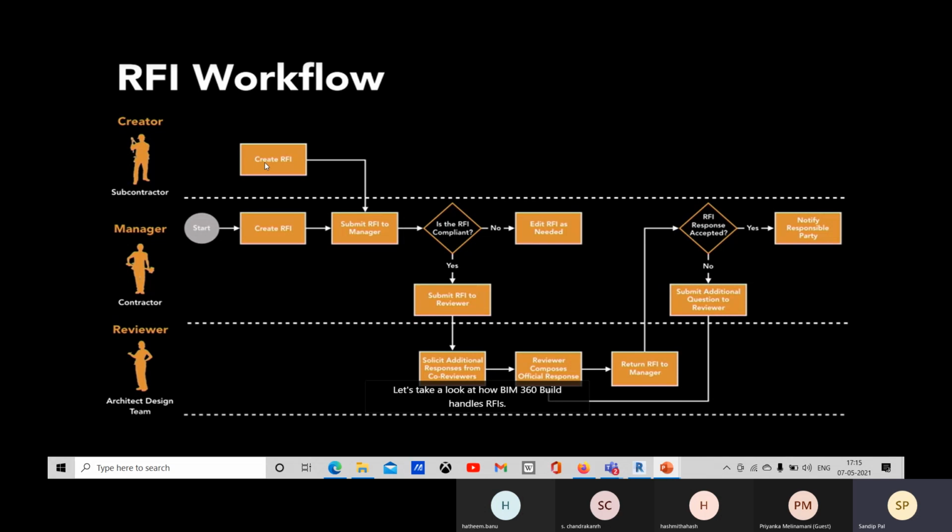So you can see the workflow: the creator creates the RFI, and then it is submitted to the manager. Then he will check it. Okay. And if it is no, he will ask for the edit. And if it is yes, he will submit it to the reviewer. Or if he is the reviewer, he can answer it. So he will answer it.